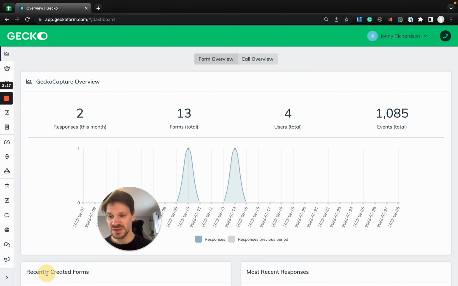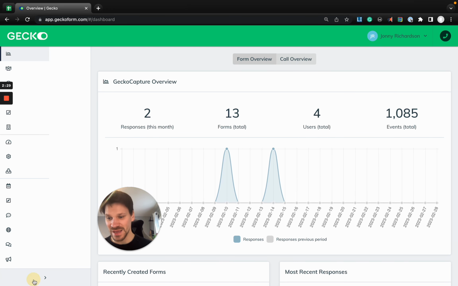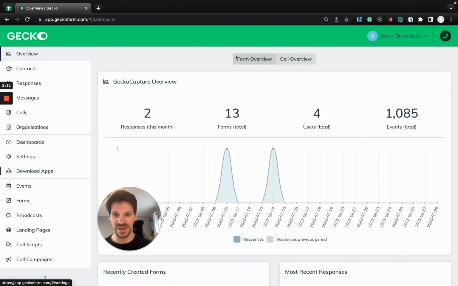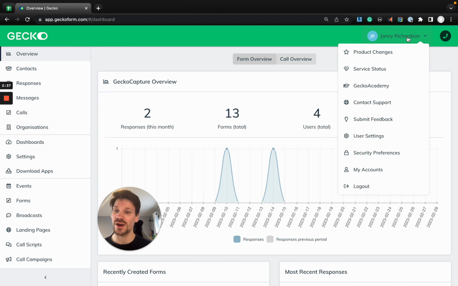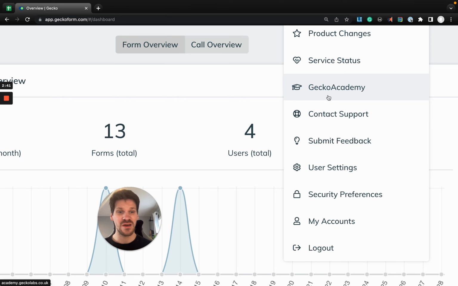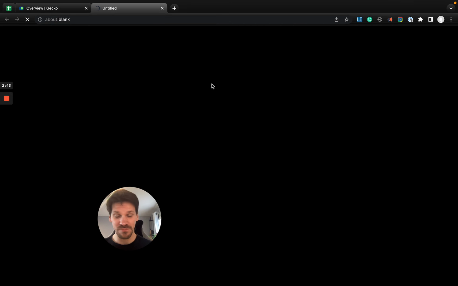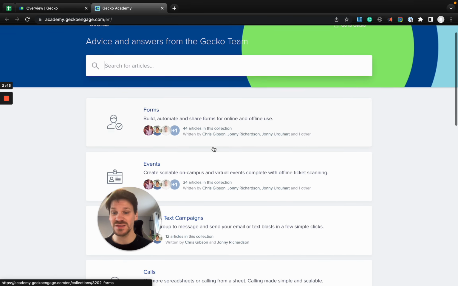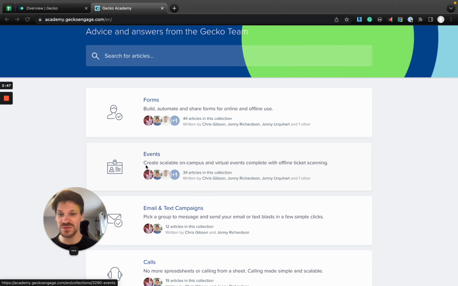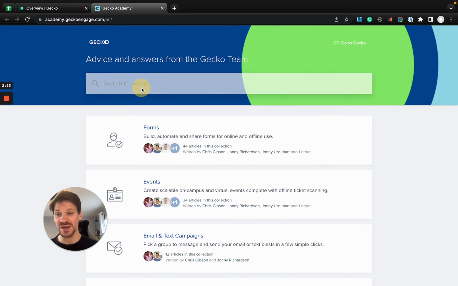In addition to this menu here being collapsible and expandable just by clicking the button here, another really useful thing from a navigation perspective is knowing that clicking your name in the top right hand corner enables you to view some really useful features. For example, we have the Gecko Academy, which is the home to a lot of really useful information. Almost everything we're going to be covering today lives in the events area, but we've got a ton of other useful things.